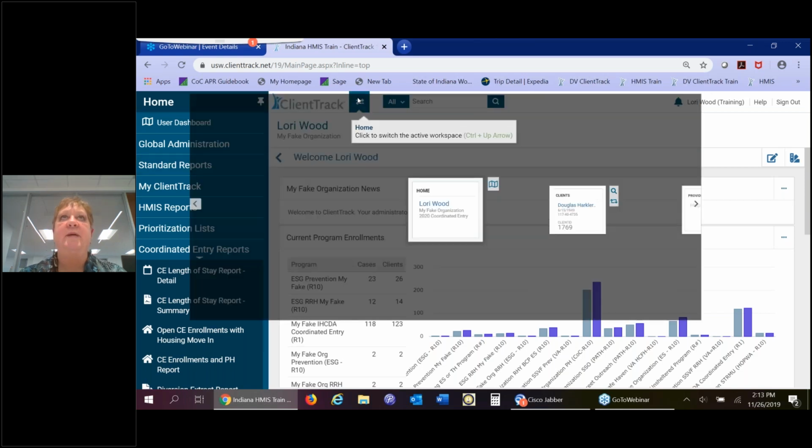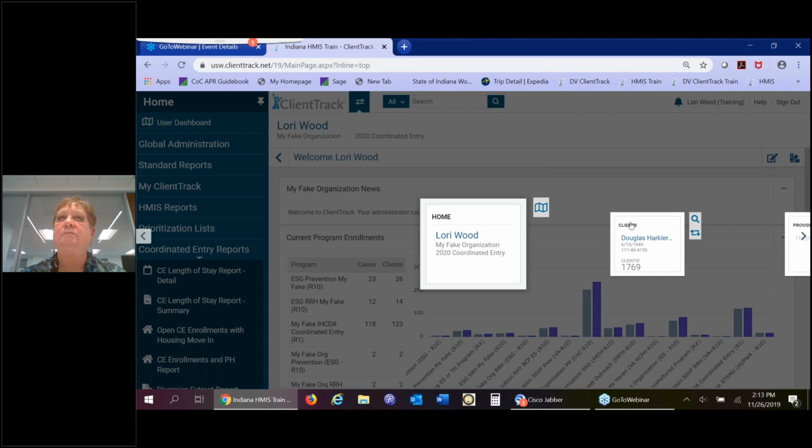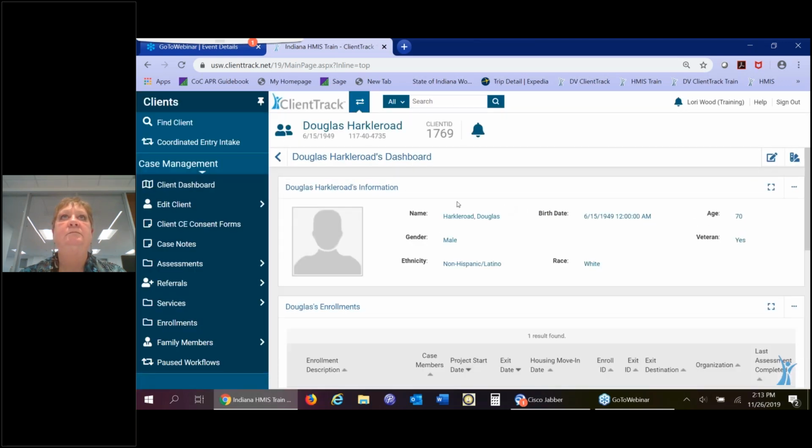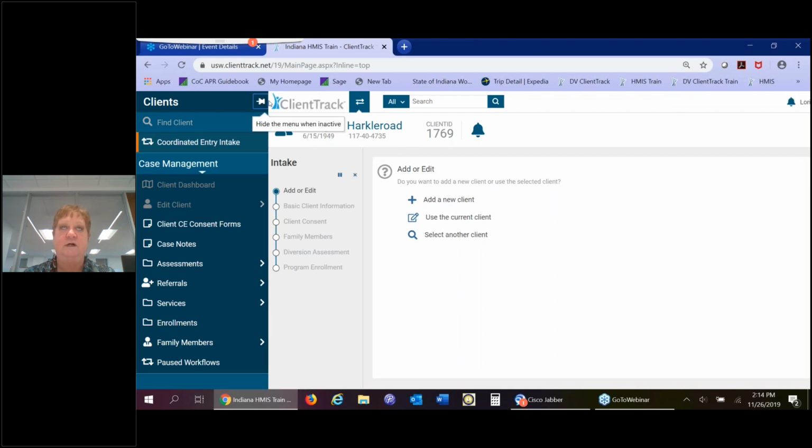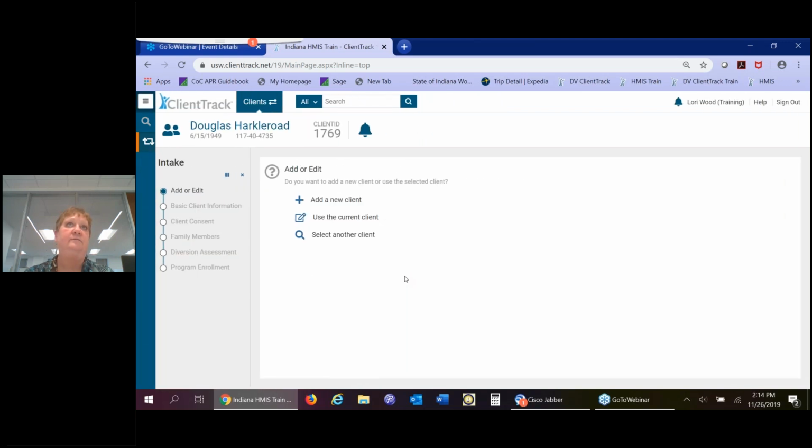Let's move to the client workspace. And we'll go through a coordinated entry intake. As always, you want to complete a Find Client search prior to creating a new record in the system. I'm going to go ahead and launch the coordinated entry intake workflow. So that I have more space for you to view, I'm going to hide the menu.